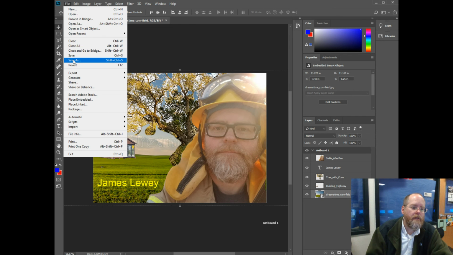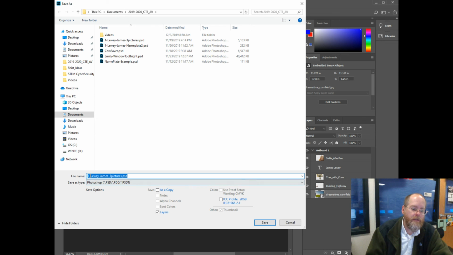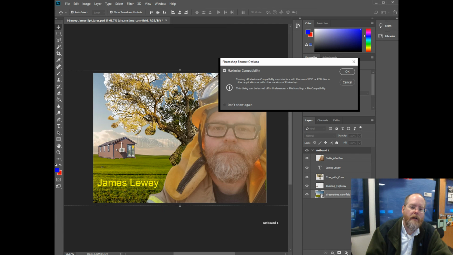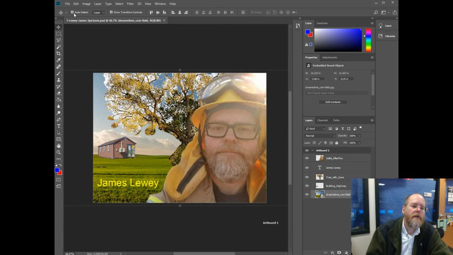Save the PSD, File, Save As. You can save it as the original name you had it as: your class period, your last name, your first name, and you can save it as three pictures because it's a working file. Save it there, and then I want you to export it.